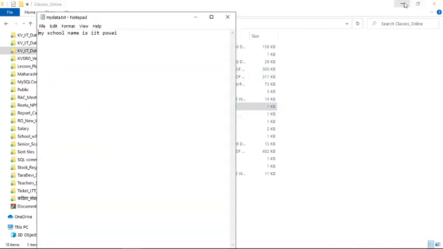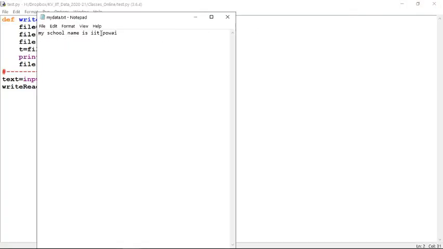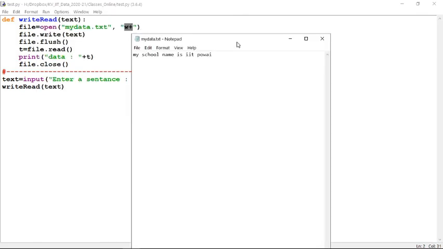The simple reason is, whenever you are opening your file, now check the data file. Here your data file is correct: my school name is IIT Powai. So what is actually happening inside the file? Whenever you write to the file, after writing, the program counter moves forward and is kept at the end, because the whole data is written like that.